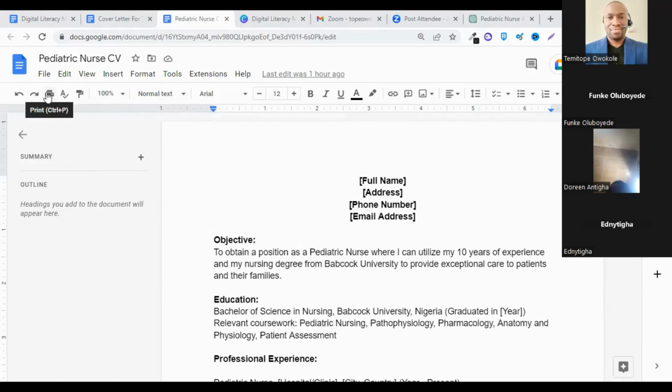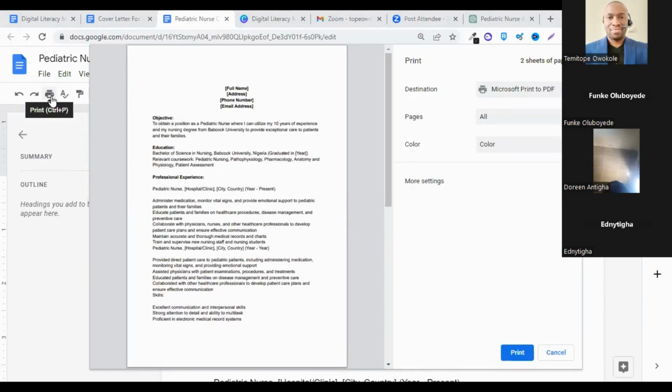So just move your mouse cursor to the top left corner of the window and you see a printer icon. Moving your cursor over it is going to show print, which is Control and P. After clicking on the printer icon, what happens? It's going to come up with this dialog box.